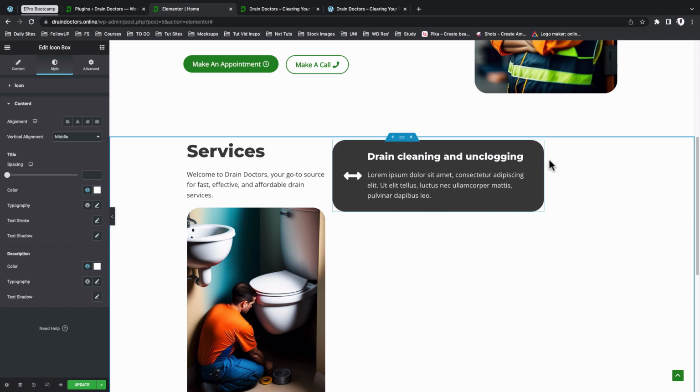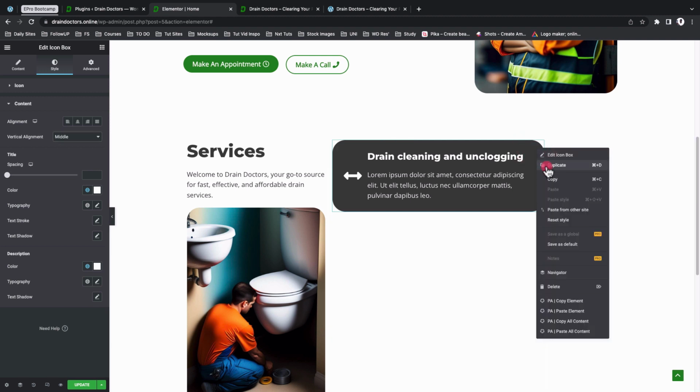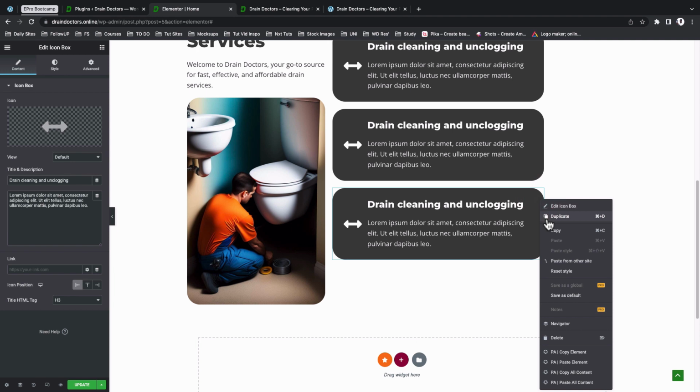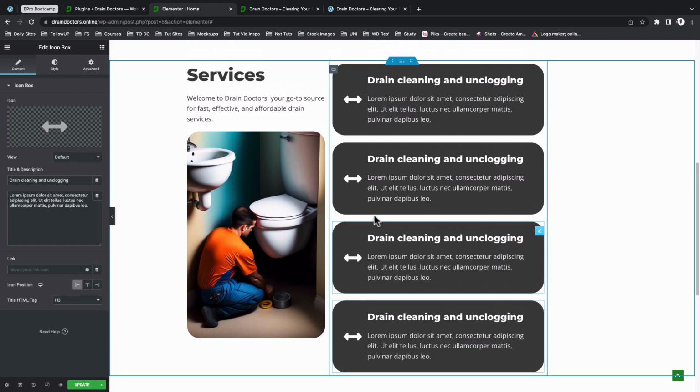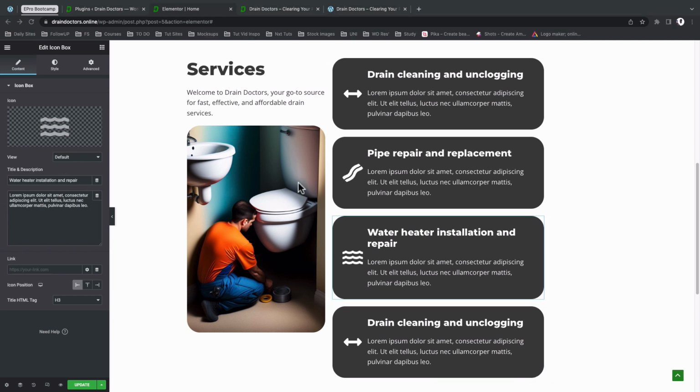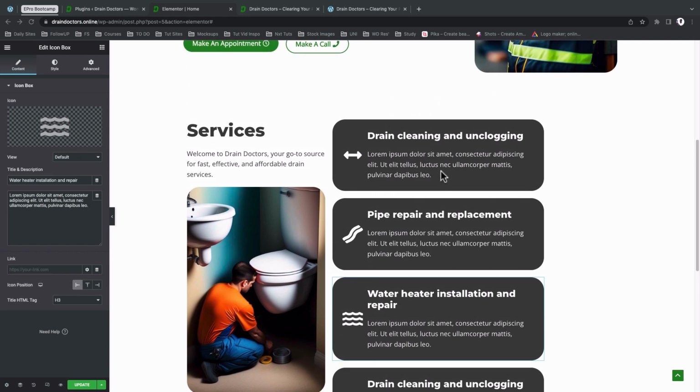Now what I'm going to do is to duplicate this icon box, duplicate once more and duplicate the very last time because I have 4 services to showcase. Now I'll just simply come and make changes to the title, the description, and the icon. I'll do that real quick. Once I'm done, I shouldn't forget to add my background type.